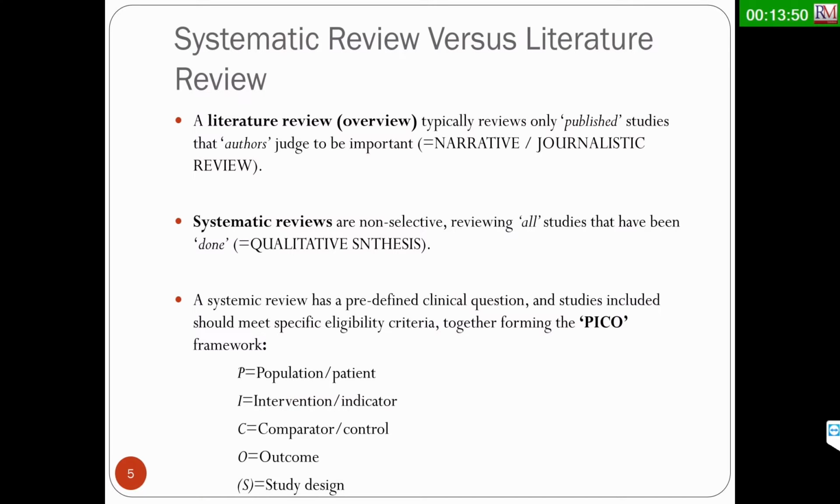A systematic review is different. It is not selective. You have to put certain criteria at first. You have to define a question, put certain criteria for the studies, and formulate the search methodology to address 4 points: the population you are working on, the intervention, the comparator against which you compare the intervention, and the outcomes you are going to evaluate.